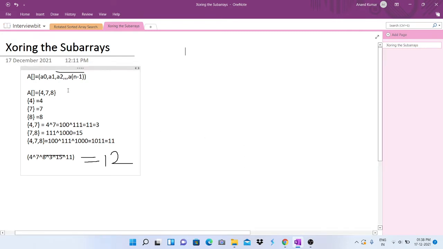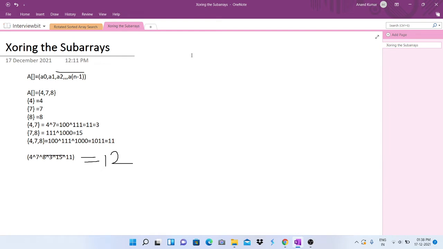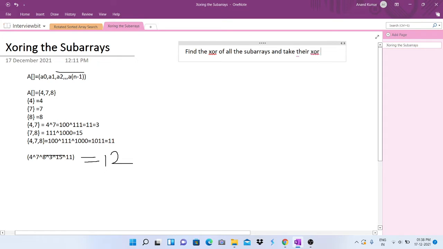So what we need to return is basically 12. Fine. So how can we do this? One way of dealing with this problem is to just find the XOR of all the subarrays, and then take the XOR of all those resulting XORs of the corresponding subarrays.